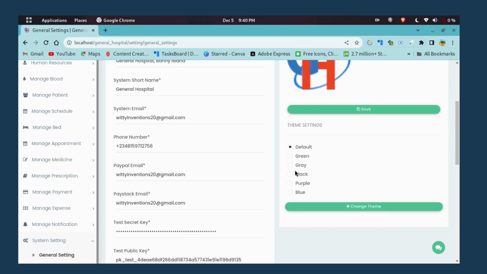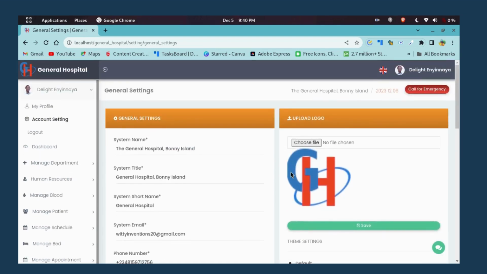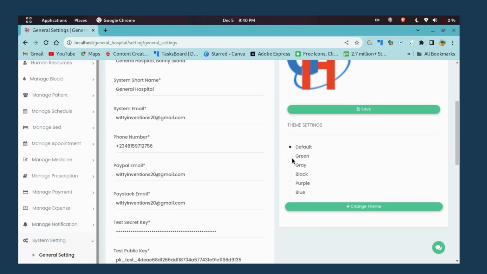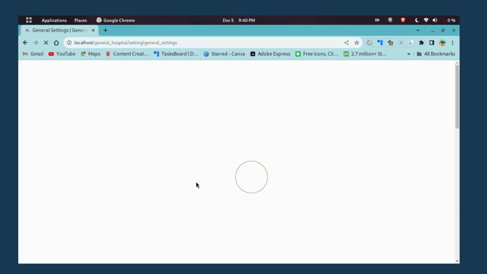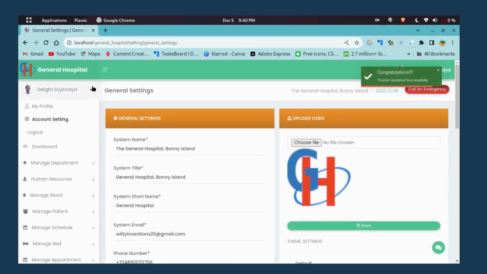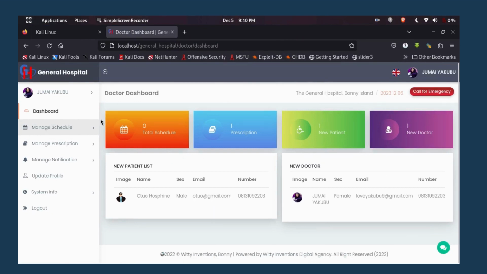So if we are to deploy this to another hospital apart from the general hospital, we can add more colors to this, and then it will become suitable for the branding of the hospital. So let's look at the green. Click on green, gray, black, purple, blue. The system is quite dynamic. You can see each of the buttons also takes the color of whatever the name of the color is. So change theme. You see, it has updated to green right now. It's now green. So let's go to this and refresh and see what the theme color would be.